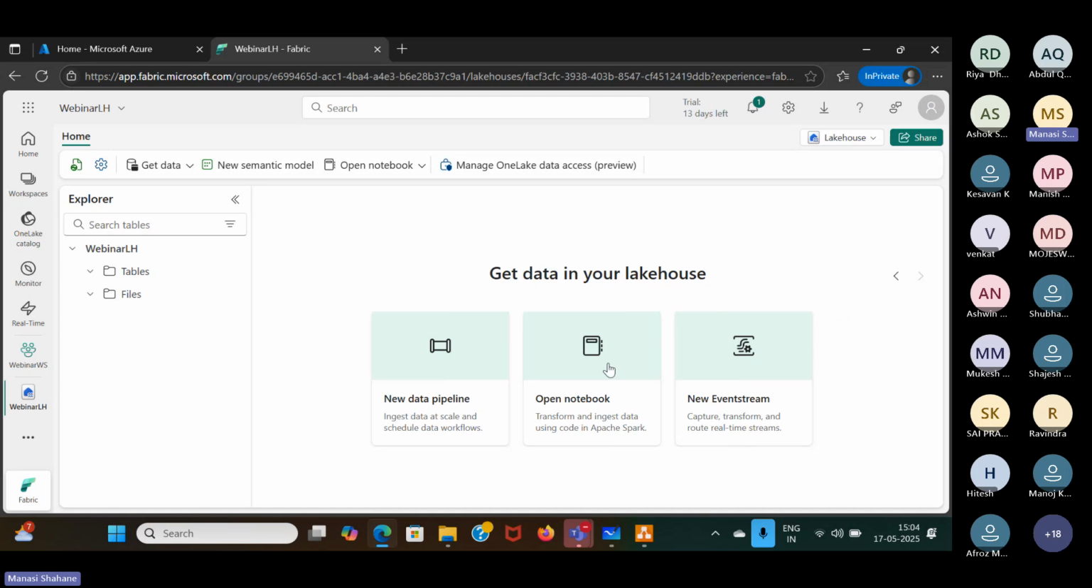You can ingest the data into the lakehouse. You can use event stream. You can use the real-time analysis. So event stream, we will see what it is in some time. We will be focusing on that as well. So now let's just see.